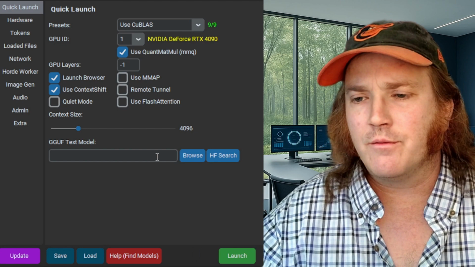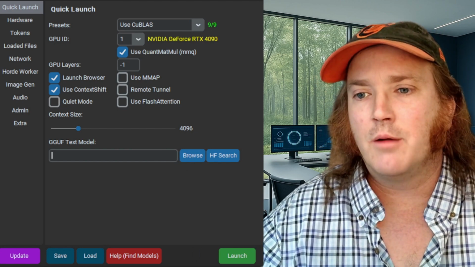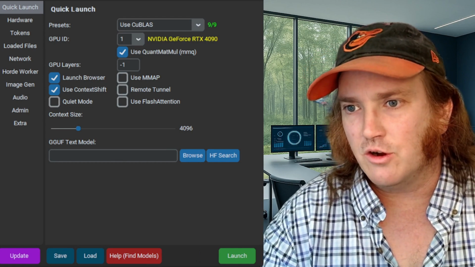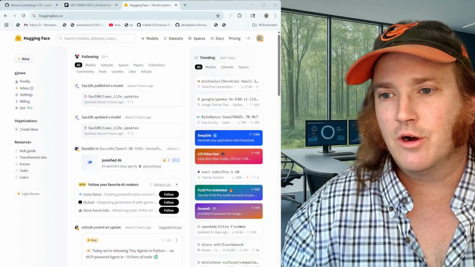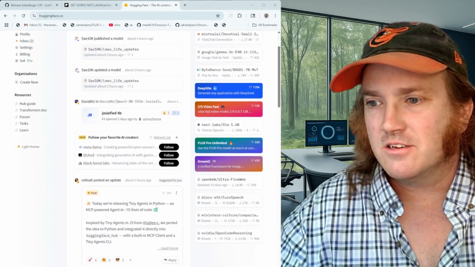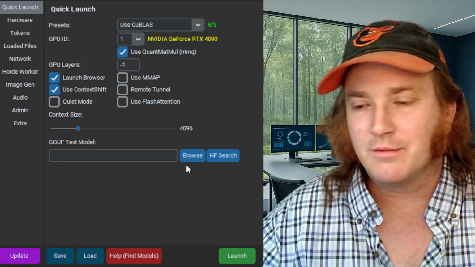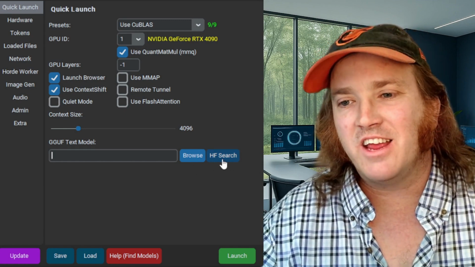But down here, you're going to see this is where you load your model. So if you went to HuggingFace and were trying to find a model, you would download it to your desktop or wherever, to a folder, and you'd search through there and get it. Then you would come here and click the browse button. But check this out. We can just click this HF search button.